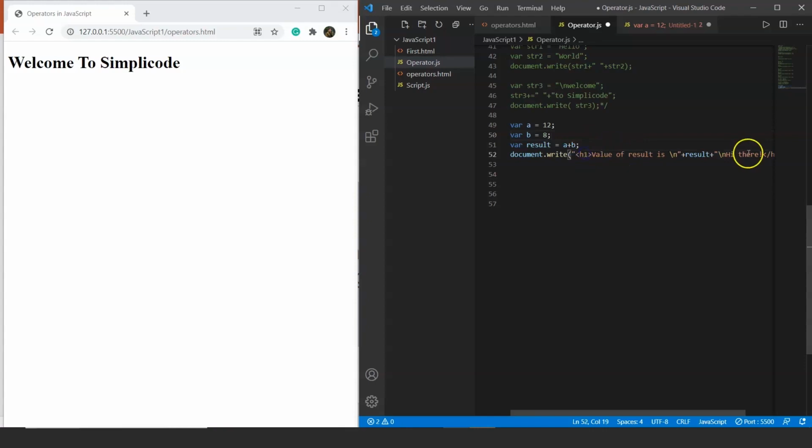Here you can see I have used the h1 tags, and I have used the plus operator to concatenate the strings, right? I have concatenated these 2 strings along with the answer of result. So the plus operator here is doing 2 different tasks, right? Here you can see it is performing the addition of 2 numbers, and here it is used to concatenate 2 strings.